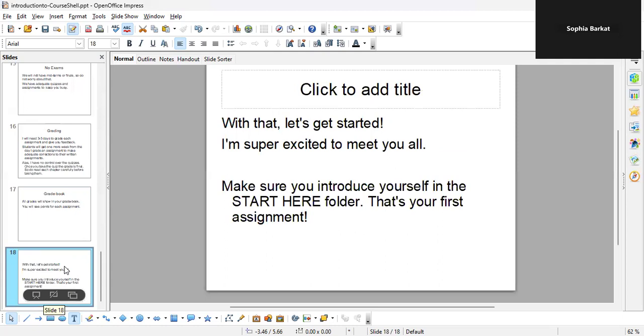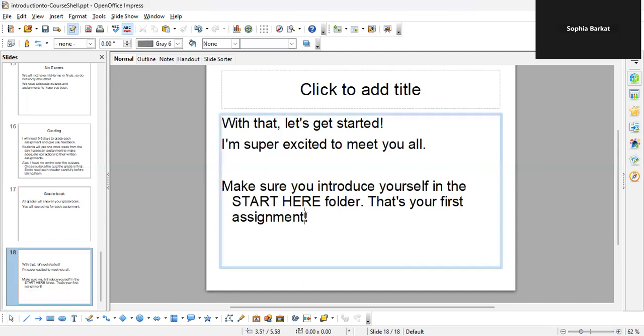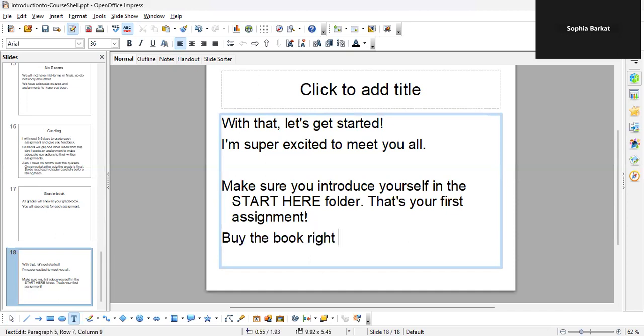So that's pretty much what we have for the Blackboard Ultra course shell. I'm really excited to meet you all, and I'm excited to interact with you throughout the semester and read all your beautiful work. So make sure you go to the Start Here folder and introduce yourself. That's your first assignment. And make sure you buy the book, okay? That's very important. So that being said, let's stop here and let's get started with the semester.